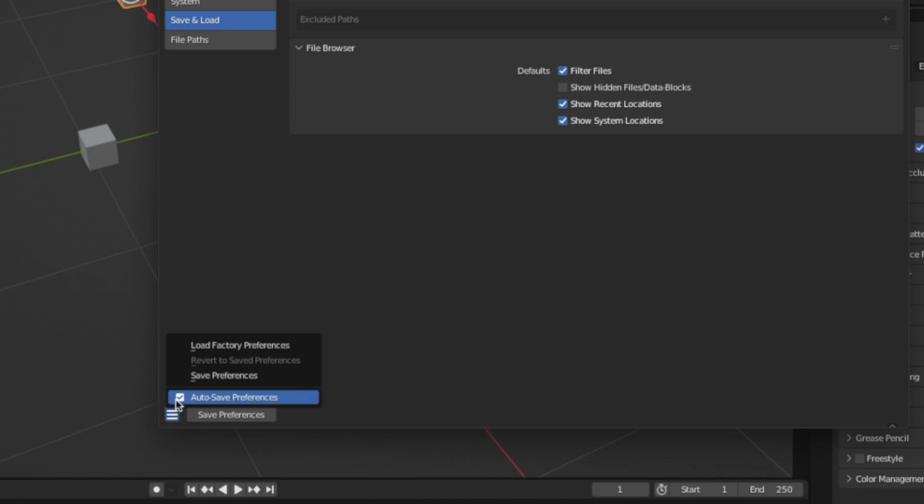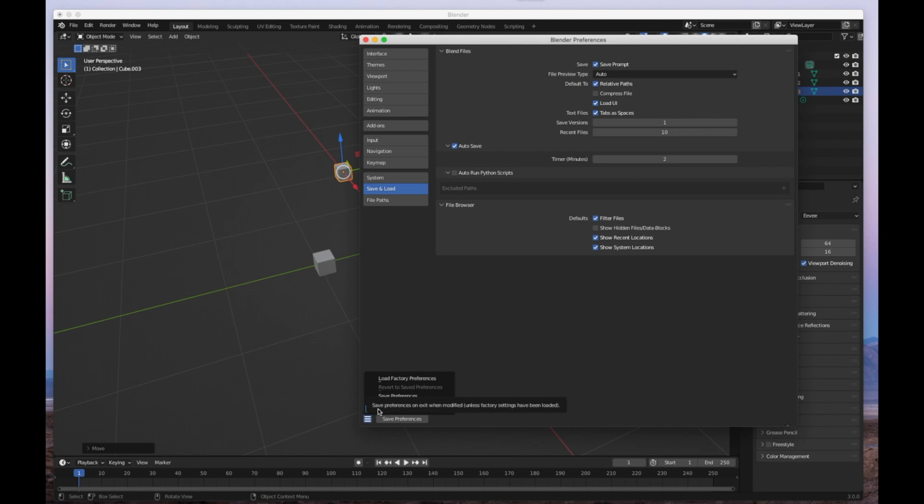If there is, leave it checked. If there's not, I would suggest just putting a checkbox or a check mark in that box. And then every time you make a change here and close this preferences box, it'll save your preferences. Let's go over to interface.